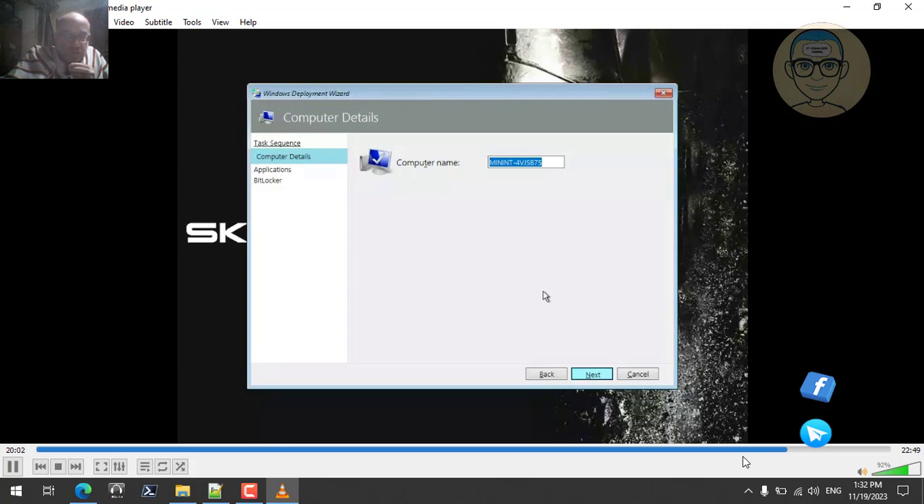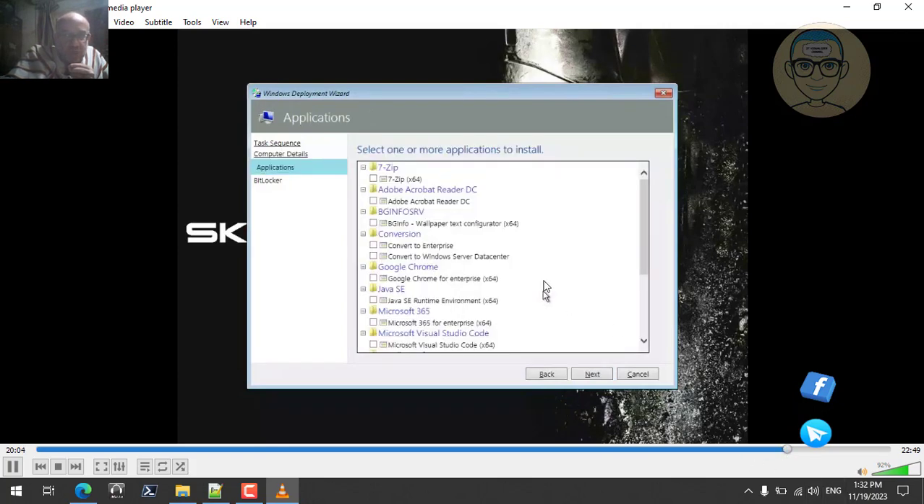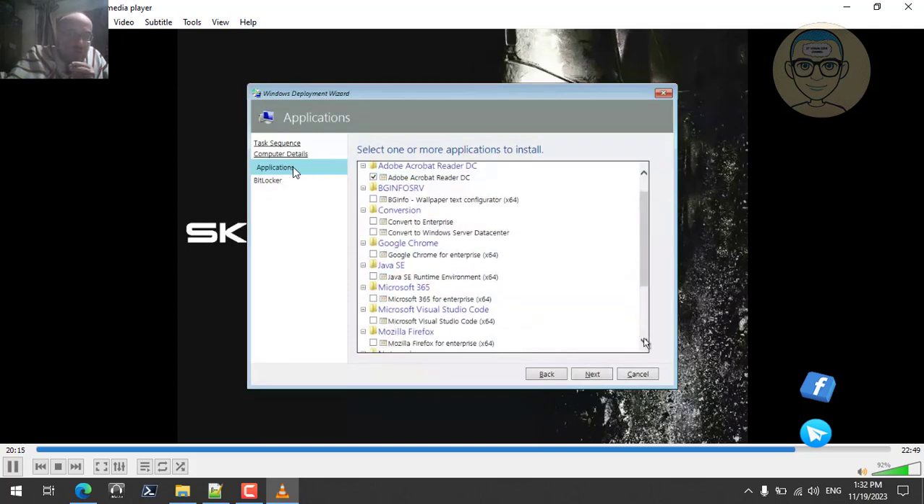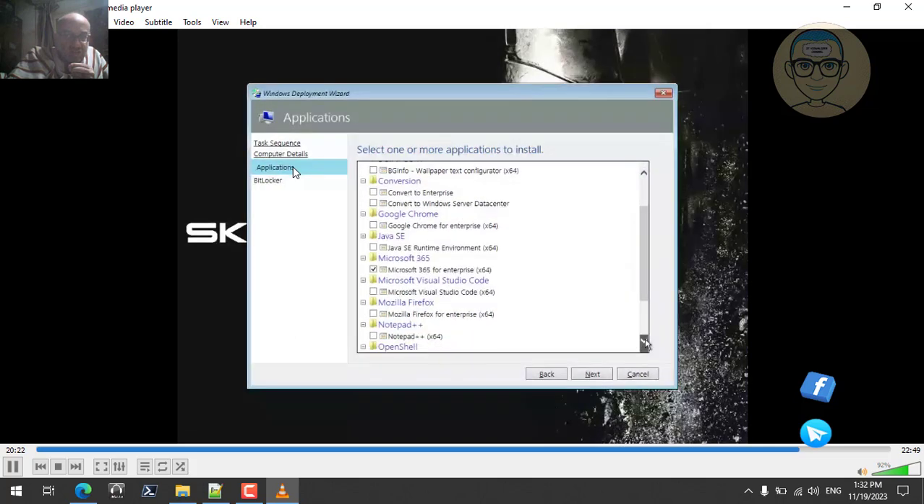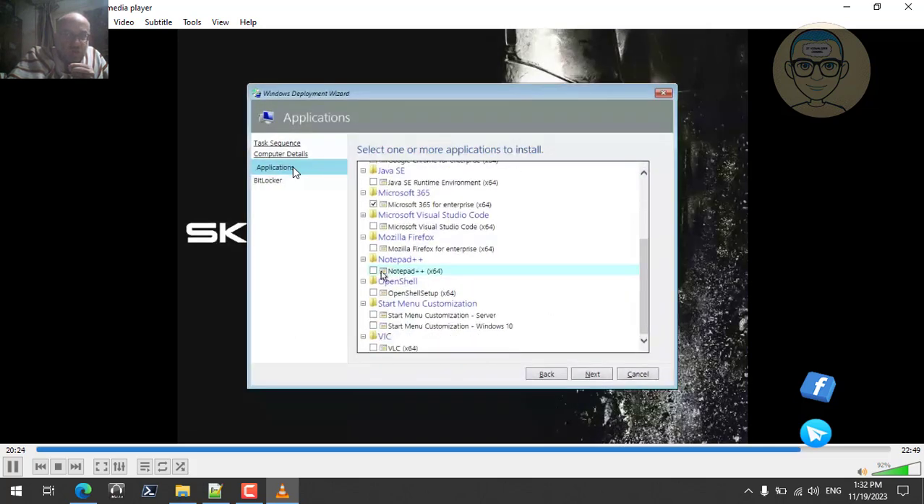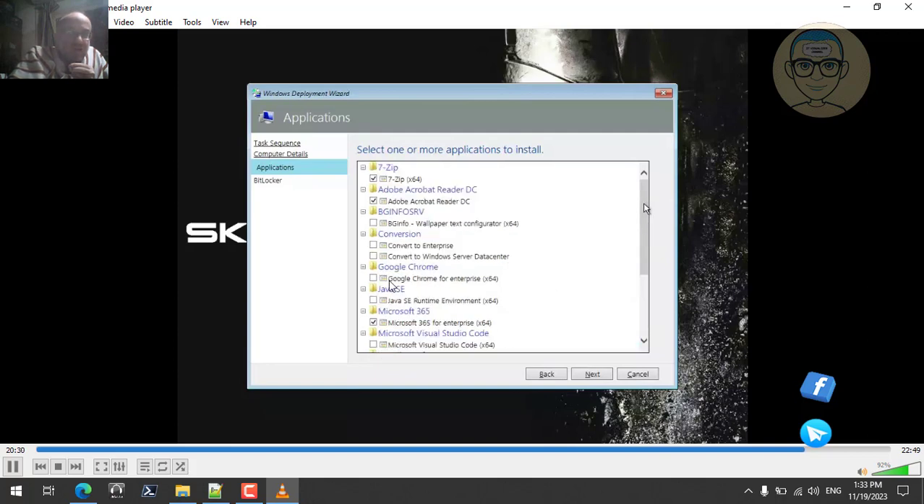Okay, so now we will leave the computer name as it is, and then we will choose some applications to install. Here we have a lot of things too. We can choose Adobe Reader DC, we can choose 7-Zip, we can choose everything we need. This should appear with the Windows 10 Pro task, but it didn't happen. So now we are fixing that, and we can see it is successfully working with the Windows 10 LTSC 2021 Enterprise deployment task sequence.